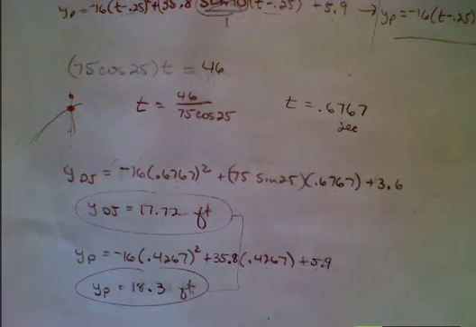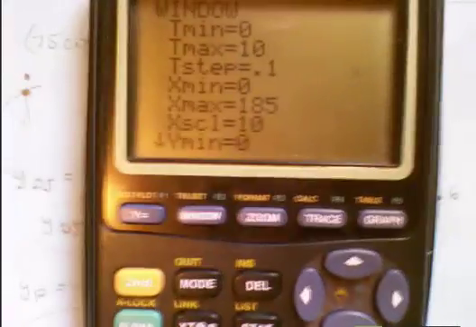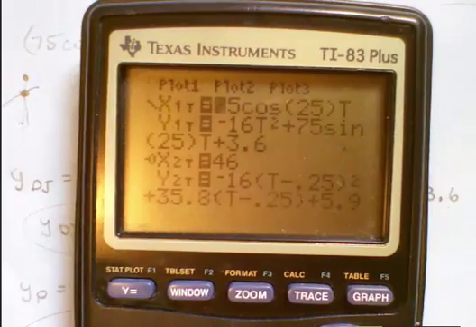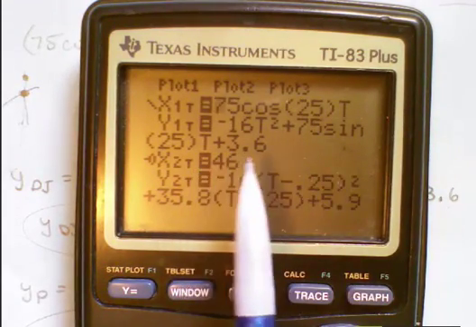Now, if you want to check on your calculator, realize you can put it into your y equals. So let me get this a little closer. You can go to your y equals and put in the first function, which is Derek Jeter's.